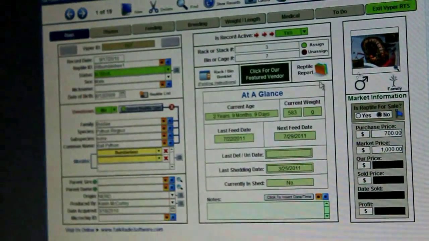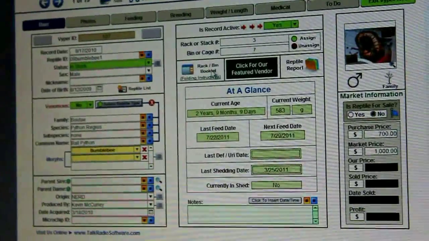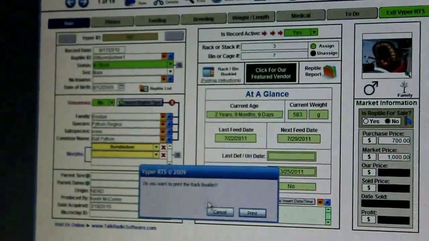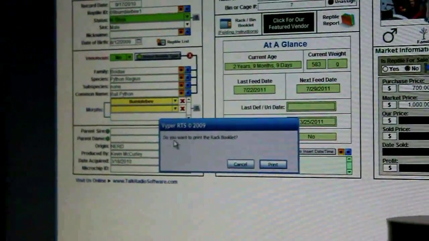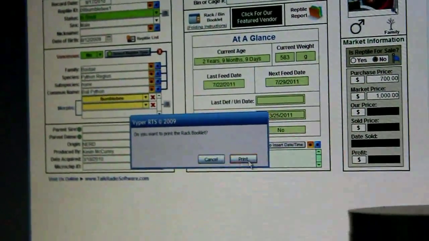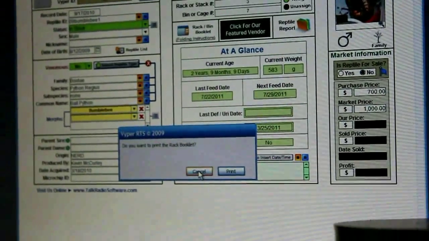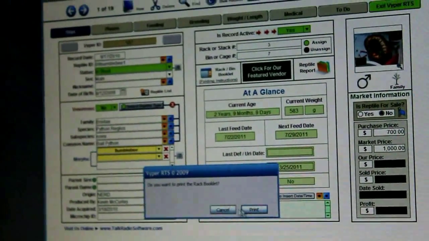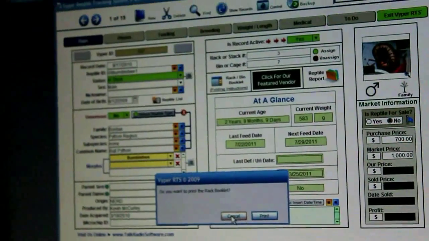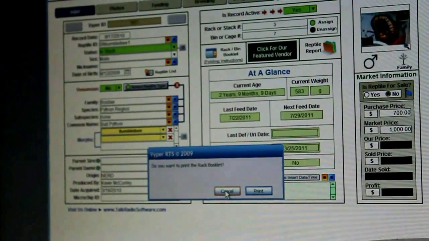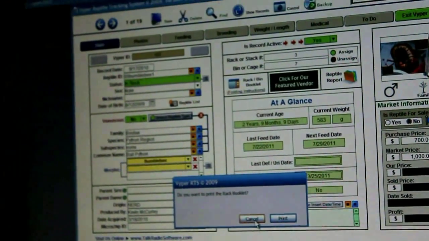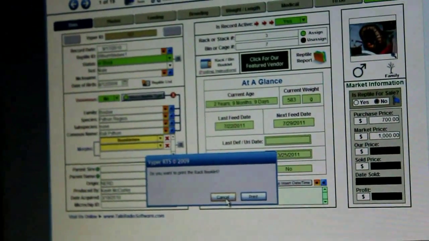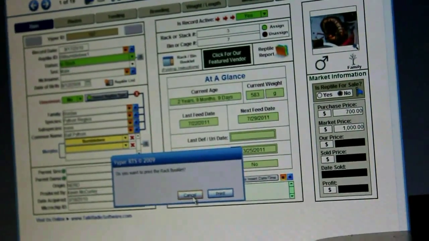I'll show you, this also has, where is it? Rack and bin booklet. And I'll show you those back in there. It's asking me, do you want to print the rack booklet? I don't want to right now, but we'll go back in the snake room and I'll show you the rack and bin booklet, just so you can see what that looks like. And I'll show you the reptile report printout that, if you sell any, you can give to whoever purchases a snake, so you can provide them with everything they need about that snake.